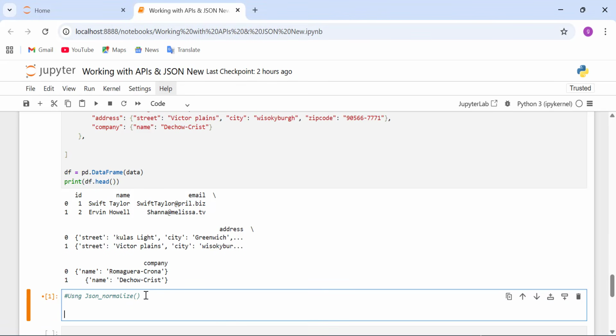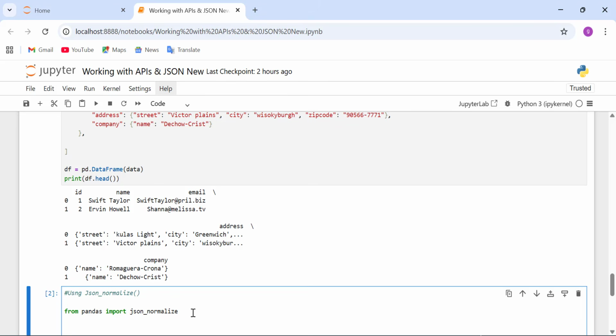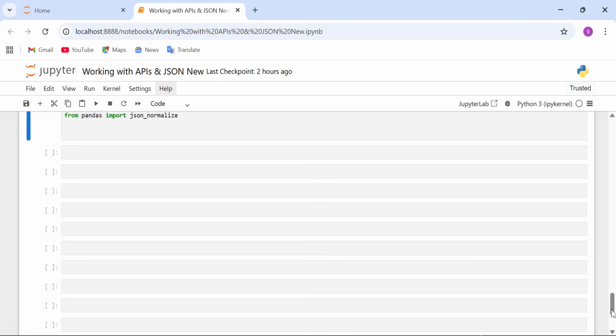Now, I will hit enter. I will now say from pandas import json_normalize. If I run this, I will hit enter. Let me scroll down so that we can see everything well. Now I will flatten this nested JSON.